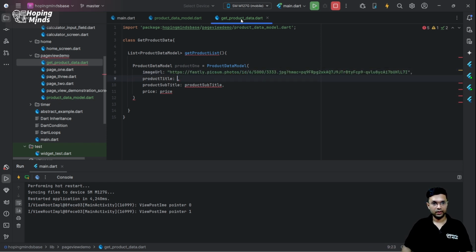Product title, well, that's a laptop, so I'll put Apple MacBook Air laptop. I'll put the product subtitle as a perfect laptop to speed up your work, and I'll put the price, let's say, to 60,000.